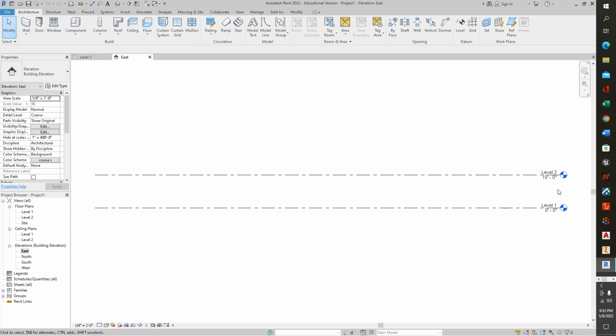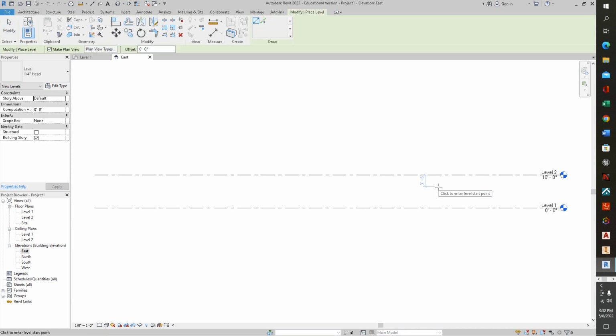So what we have here is a 10-foot height gap between level 1 and level 2. If we'd like to have more than those two levels, however, we must add in level lines. So to do that, we will type LL, and that will bring up the ability to draw in or to copy up level lines. So in this case, we already have levels that are selected here.